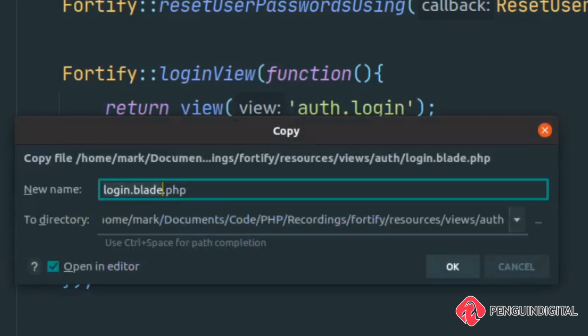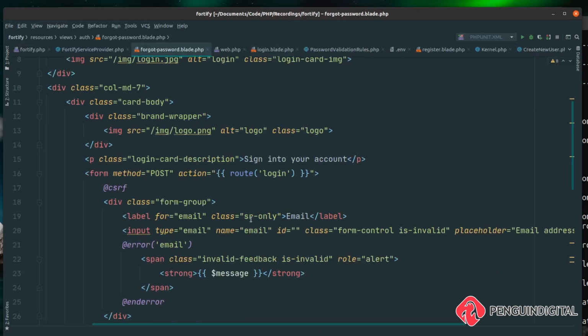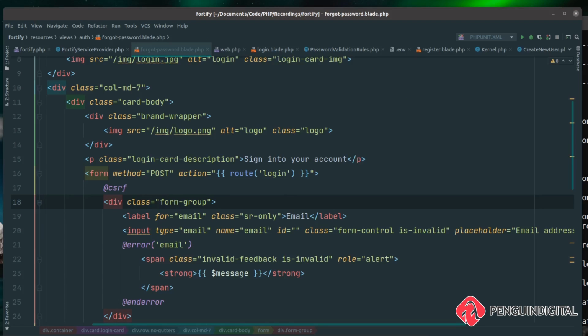I'm just going to paste that in and then obviously rename it to forgot password, which is the same name as what I've just configured in the service provider. Again, I'm using Bootstrap for this. If you're using another front end, then obviously design up your form. The two main things that you need to make sure on this is the action goes to password.request, and there's also a field called email.